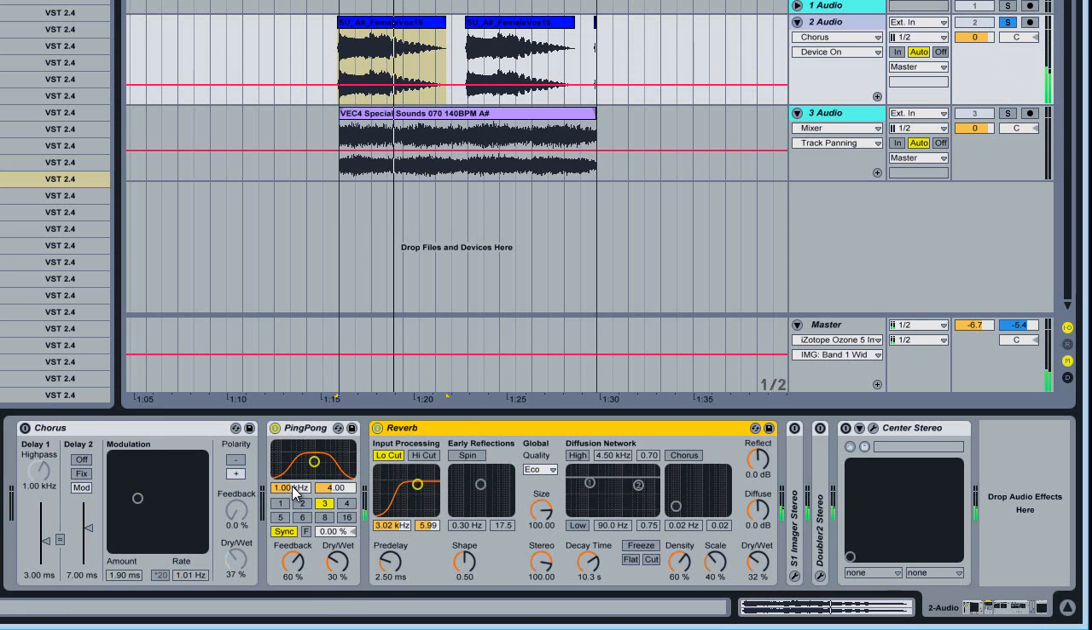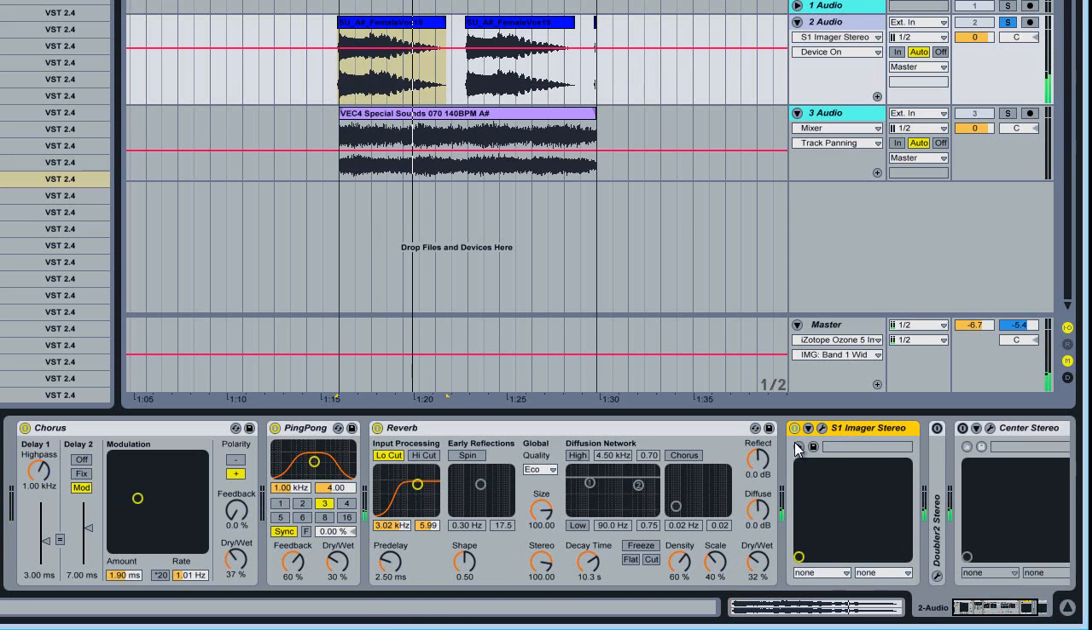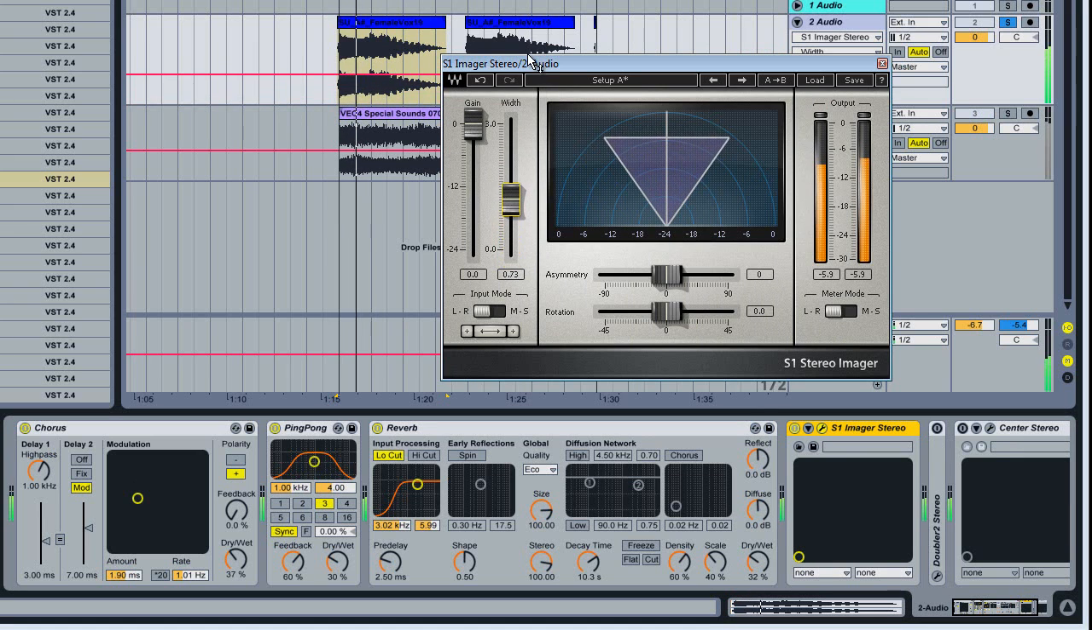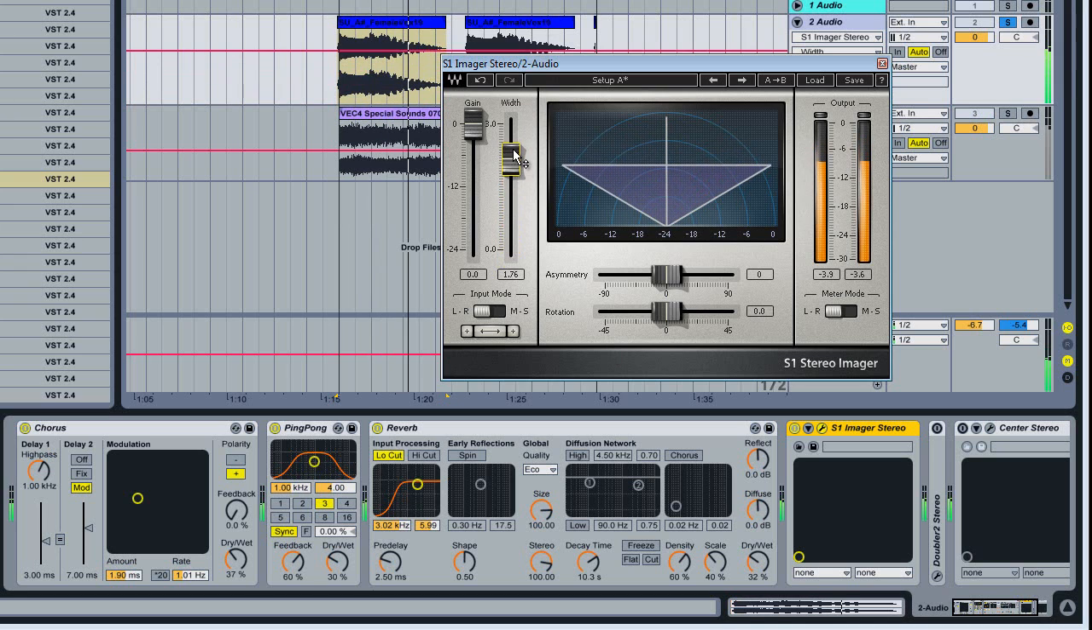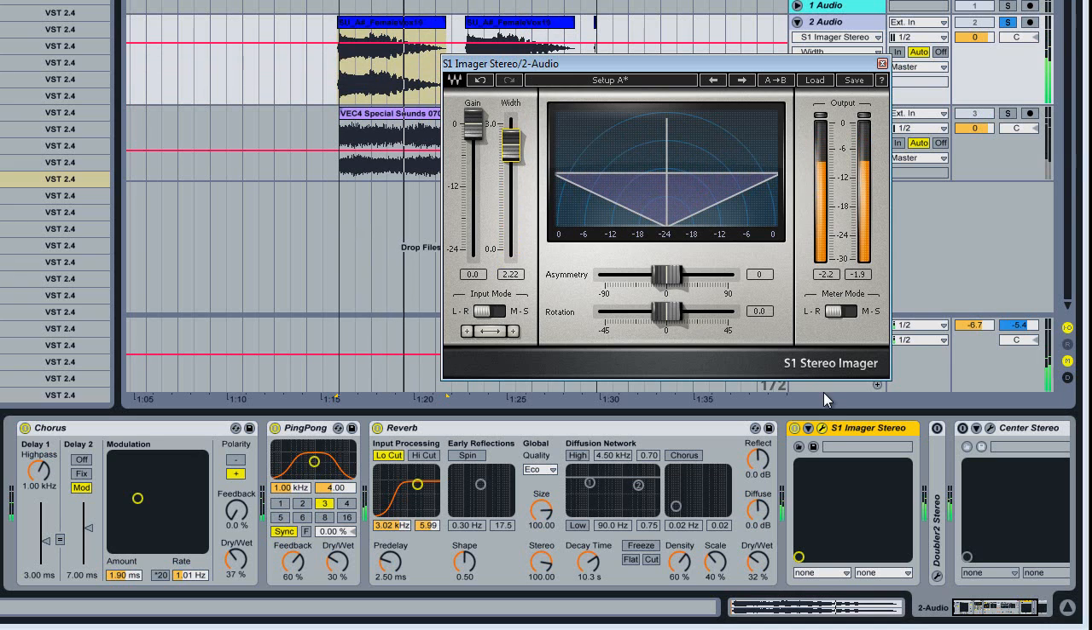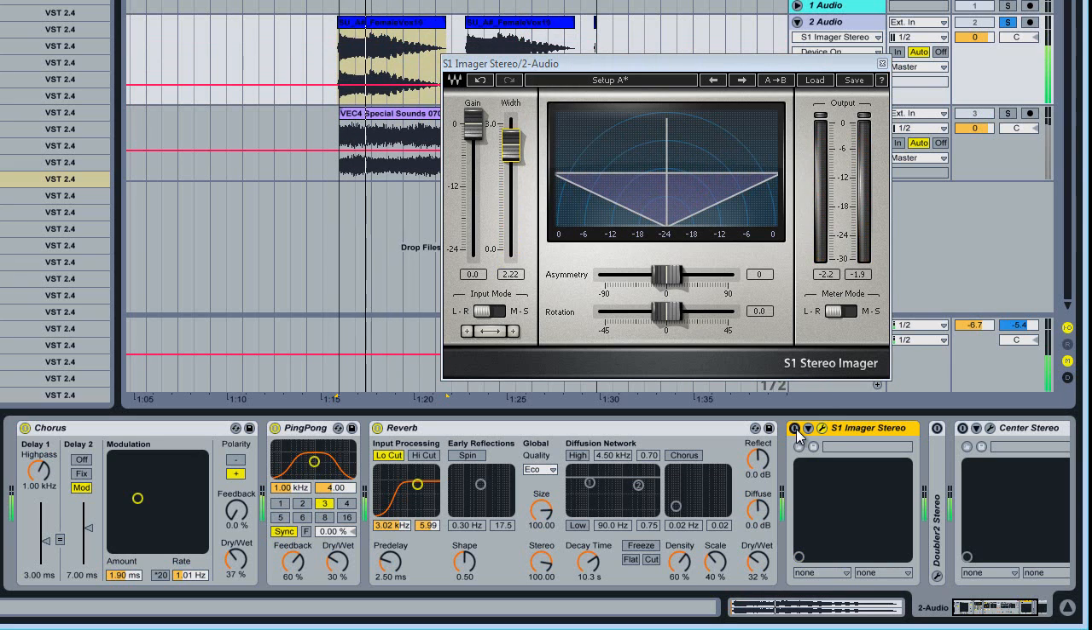So with the chorus and that, to me that sounds quite nice. Got my favorite plugin, the Imager. What it does is it can collapse your sound, but it can make it wider. It'll pull out the wide parts of the sound and make them wider. Makes it bigger, and it works quite well.